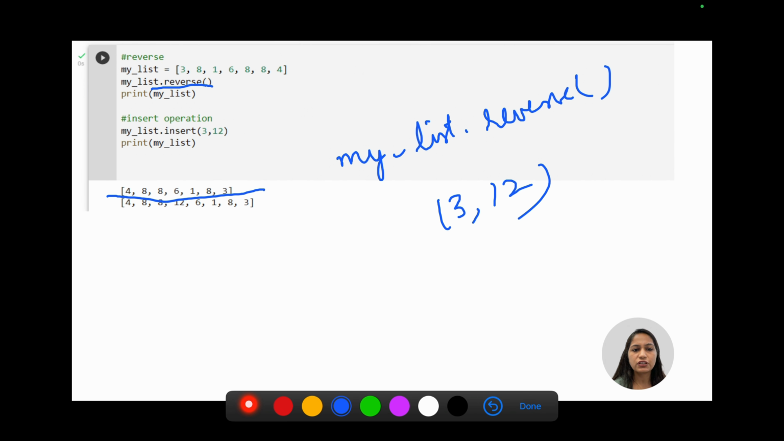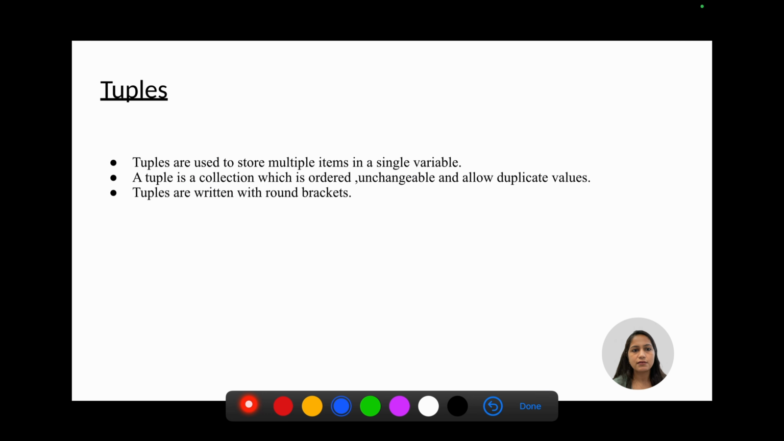Okay. So 312 means you want to insert 12 at position number 3. So position number 0, position number 1, 2, 3. Here it will insert this 12, and everything else would be the same.